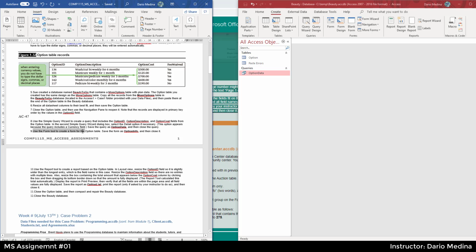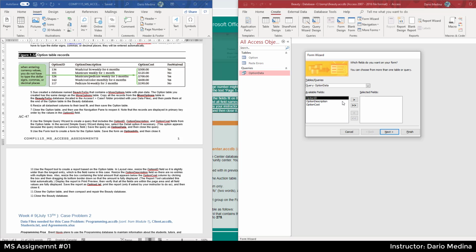Step number 9. Use the form tool to create a form for the option table. Save the form as option info and then close it. Let's do that then. How do we do that? Oh, the form tool. So let's use the form wizard as well. I'm going to select the form wizard, and I am going to create a form for the option table. I need to use the option table.